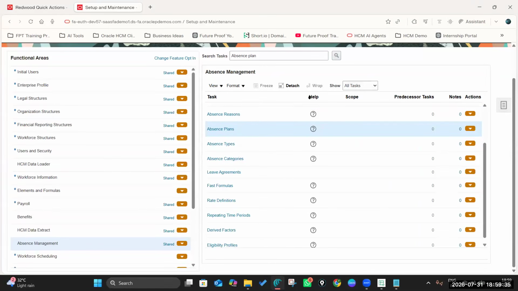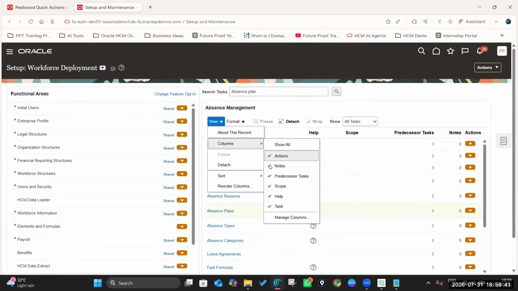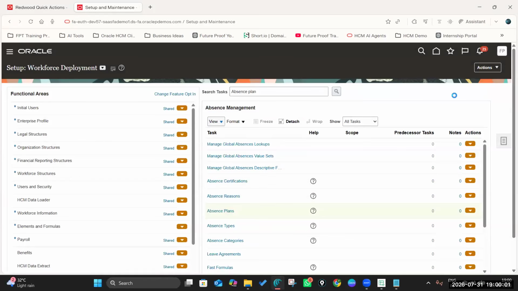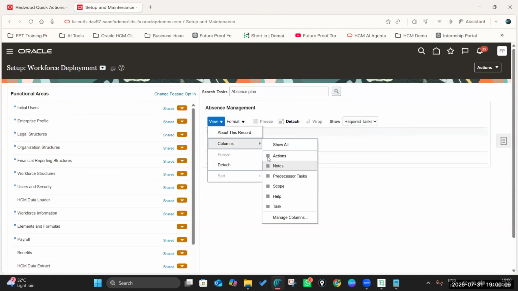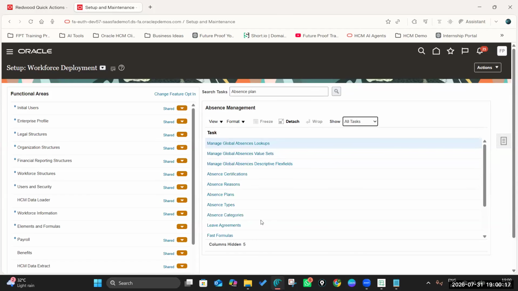In order to enable those things, just remember this is very important. Go to view, go to columns, and enable all of them. If you see a tick mark here, all of them are showing. Go to manage columns, so all should be in the visible columns, not in the hidden columns. If I click here and make everything hidden, now I'll show only the task. It will show only the task name like this.